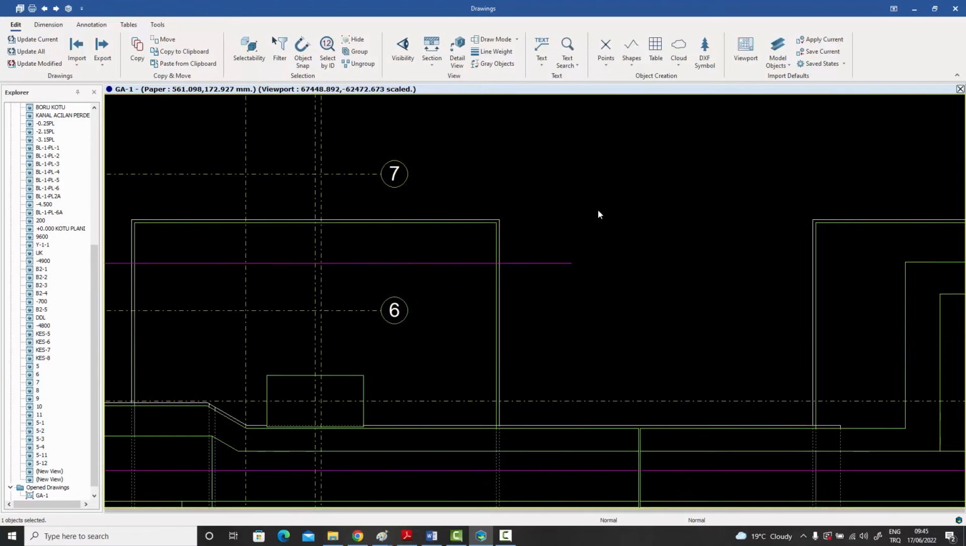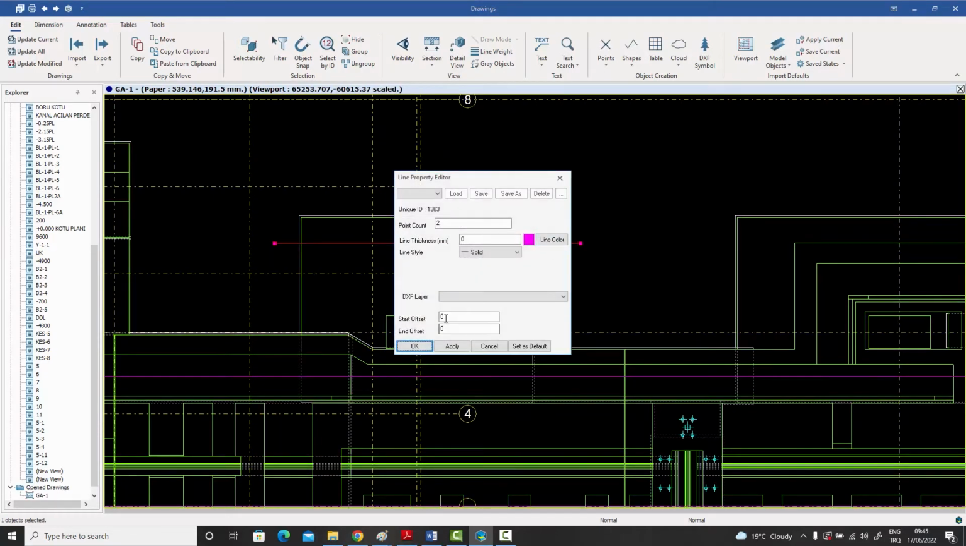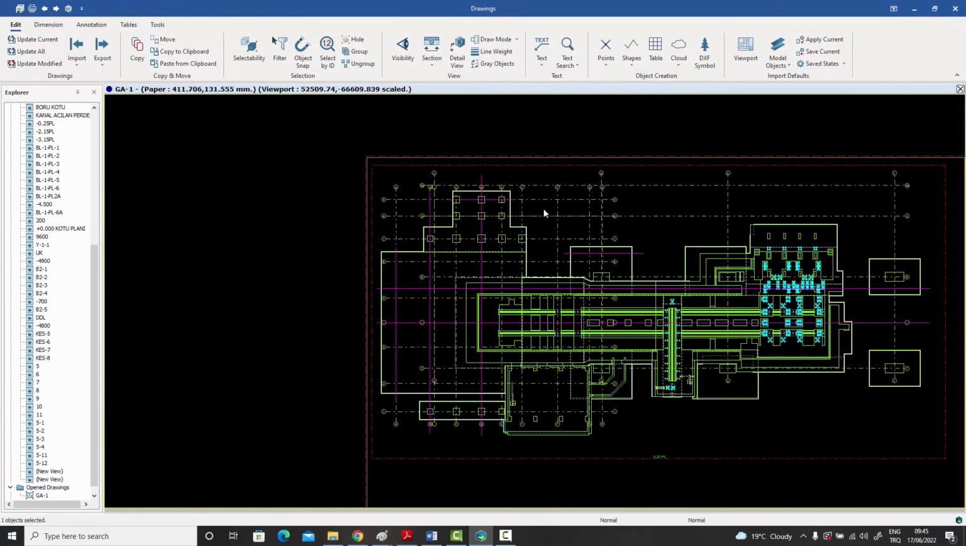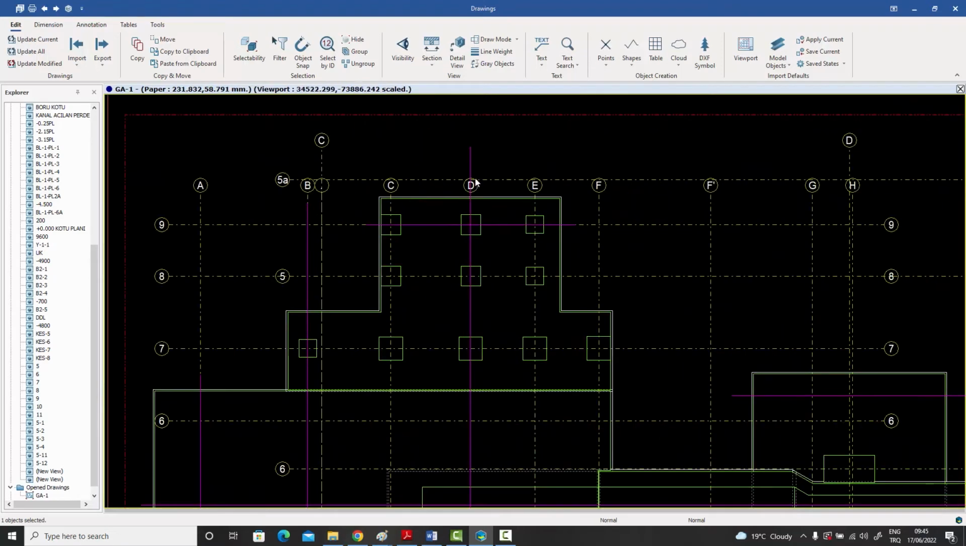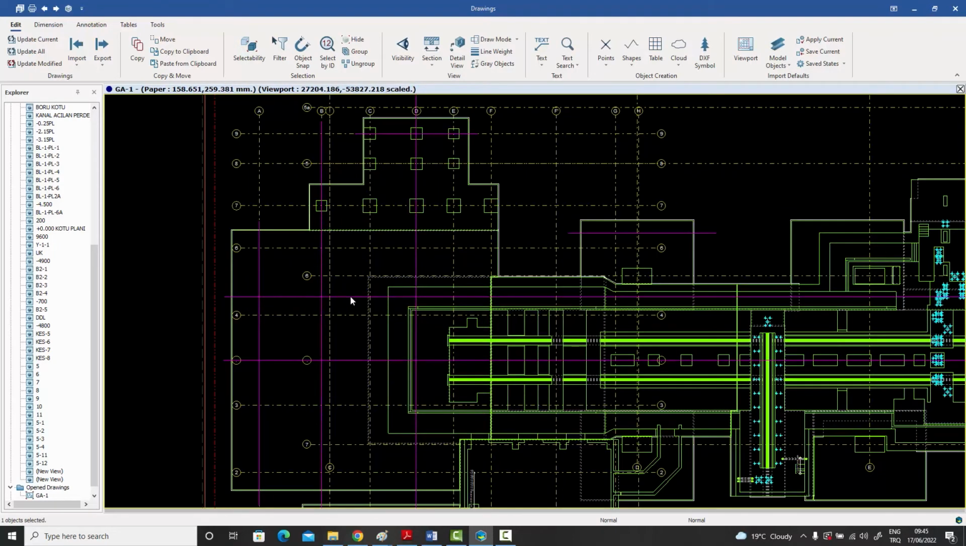You can double click on this line and you can give it start and end offsets if you want. You can change the colors, you can change the line styles, etc. I've already created a few lines before opening up this drawing for you. Some lines over here, some lines over here, some lines over here.